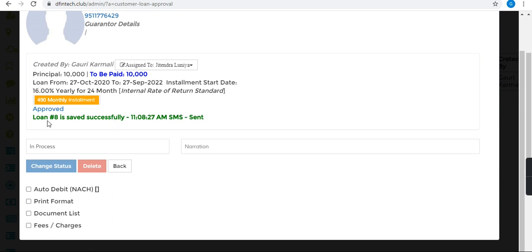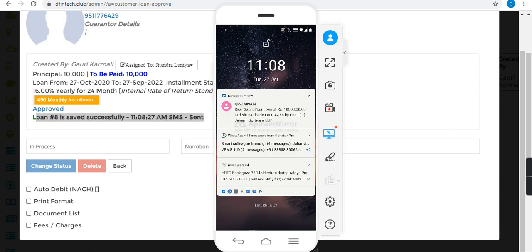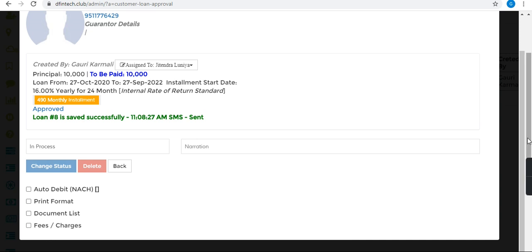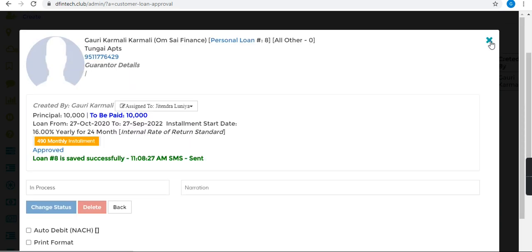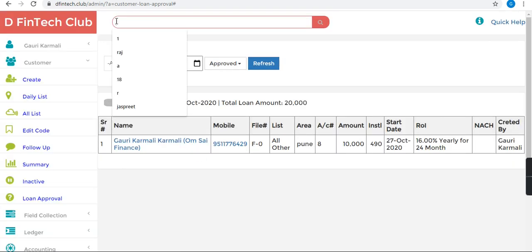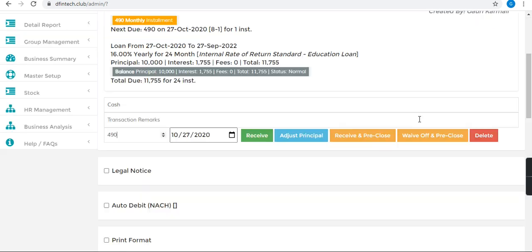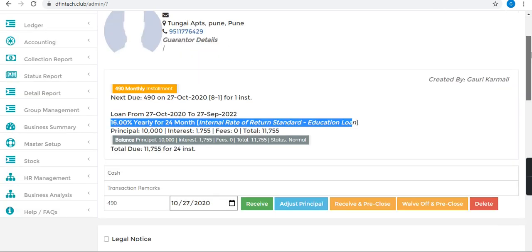So we can see here that loan number 8 is saved successfully and also an SMS has been sent. Now I can show you the disbursement. Here your loan is disbursed for loan account 8 by cash. Okay, so now we can also see that the loan has been created. You can check here, loan number 8. When I select this loan number 8, you will see that the education loan has been created for Gauri.